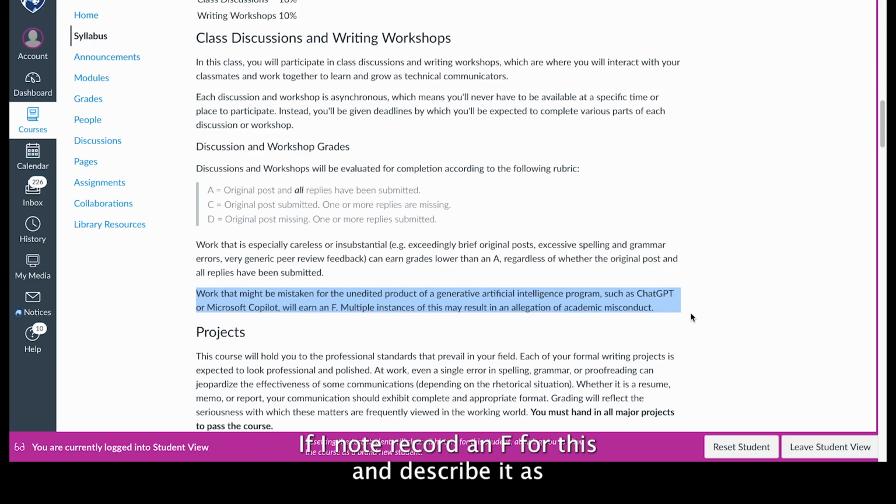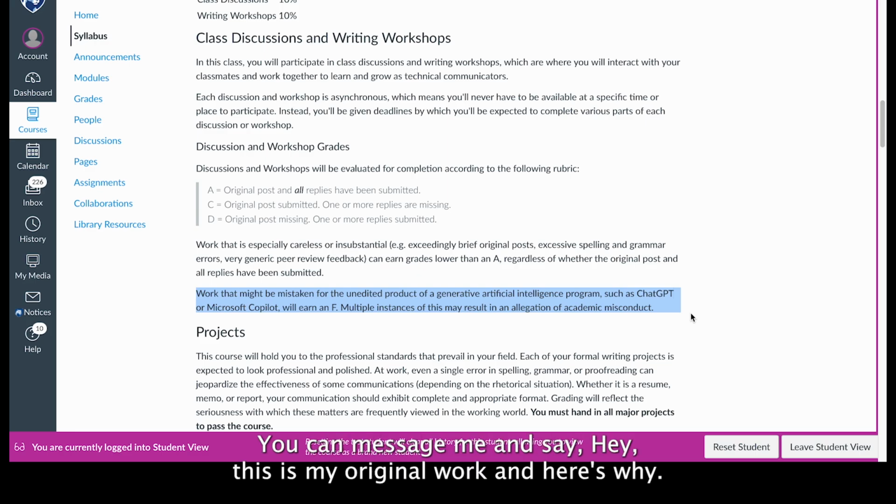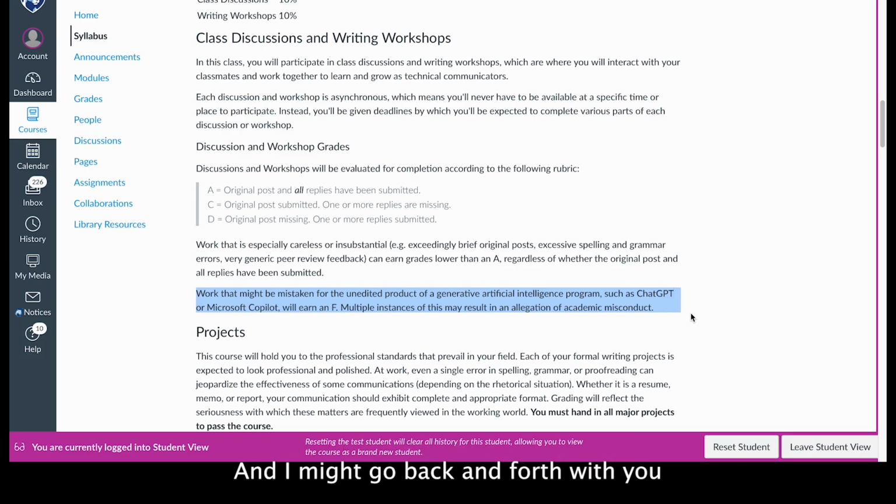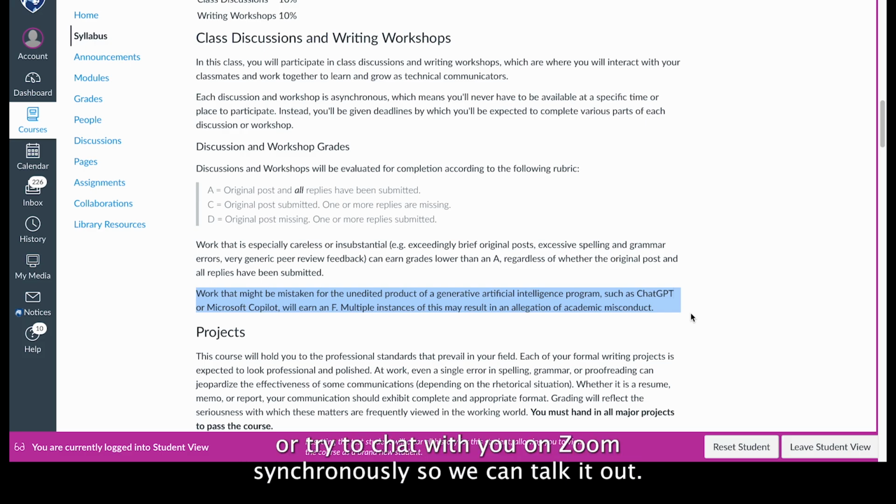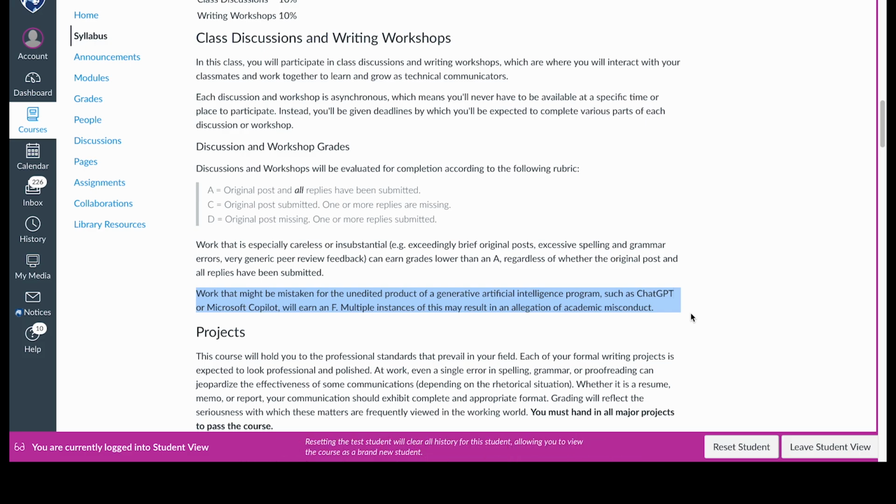If I record an F for this and describe it as appears to be the unedited product of a generative artificial intelligence program, and you wish to contest that, you can message me and say, hey, this is my original work and here's why. And I might go back and forth with you or try to chat with you on Zoom synchronously so we could talk it out.